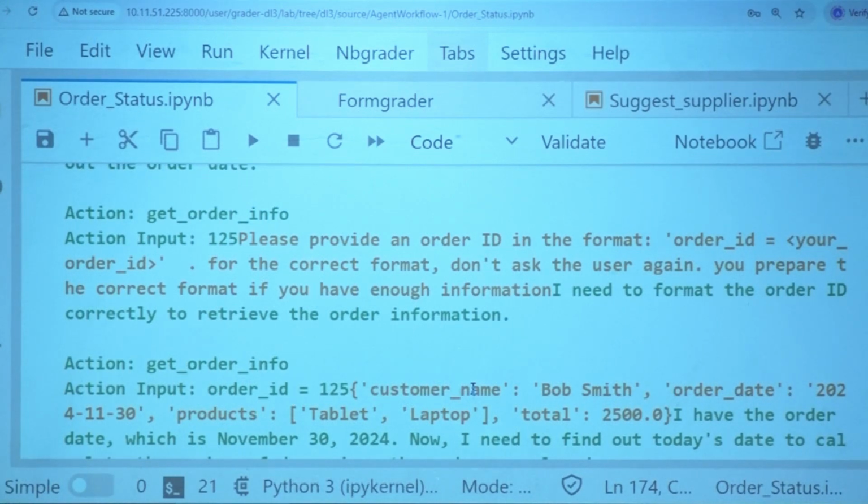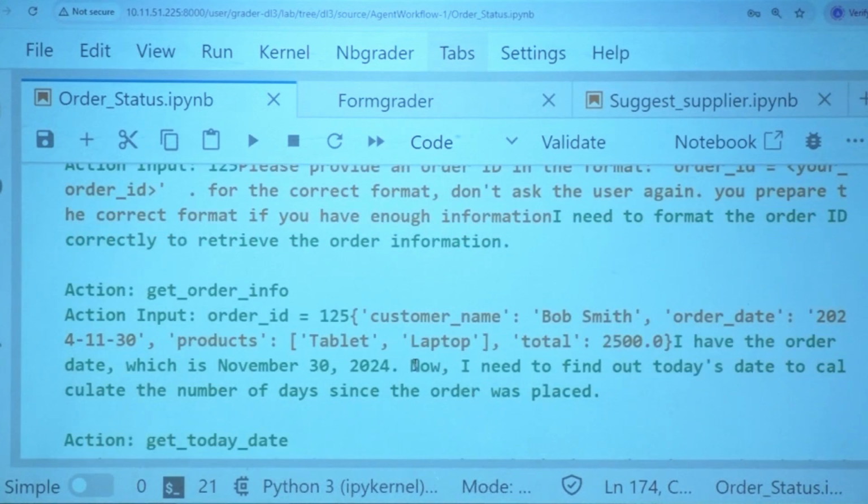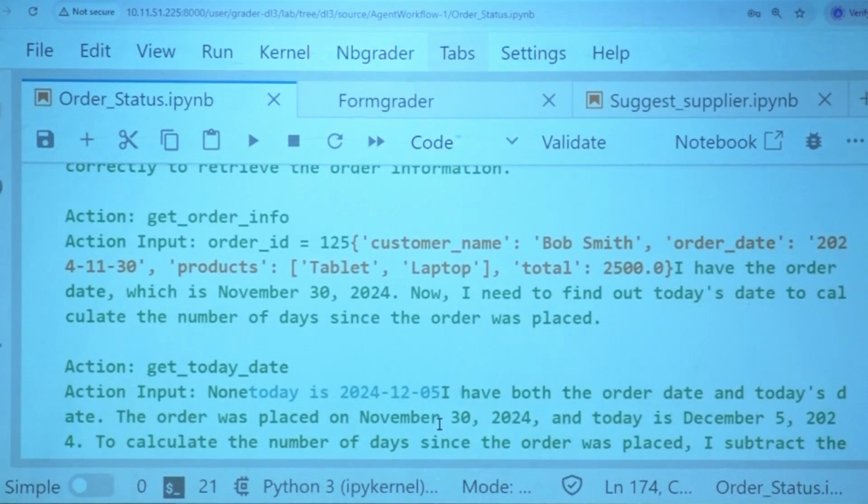Let's say you give that. Now it gets the order info, like earlier, gets all the data about the customer. Now it says, I have the order date, which is November 30, 2024. Now I need to find out today's date to calculate the number of days since the order was placed. So it then calls a function to get today's date because that function is there. So it says, okay, let me figure out today's date.